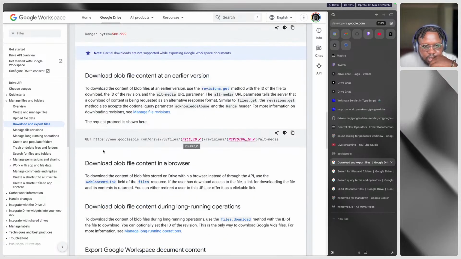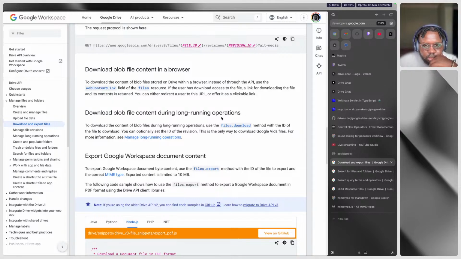At an earlier version, long running. To download the content of blob files during long run, use the files.download method with the ID of the file to download. You can optionally set the ID of the revision. This is the only way to download Google Vids files. For more information, see this. Cool. Okay.